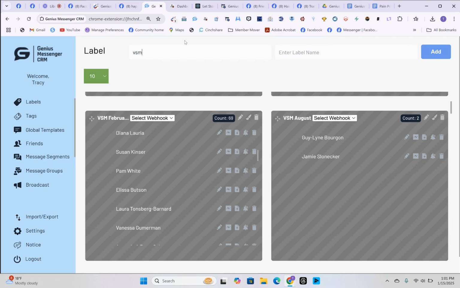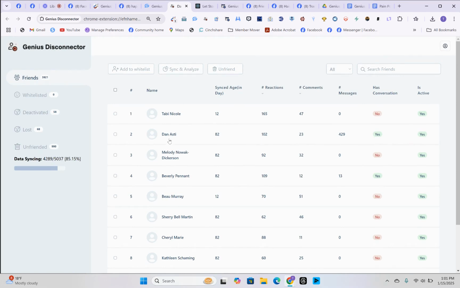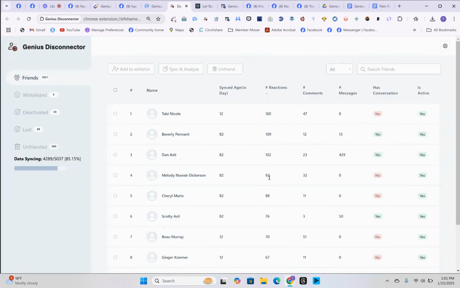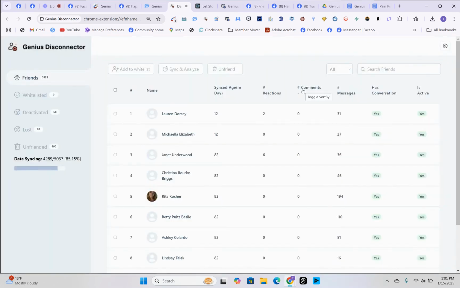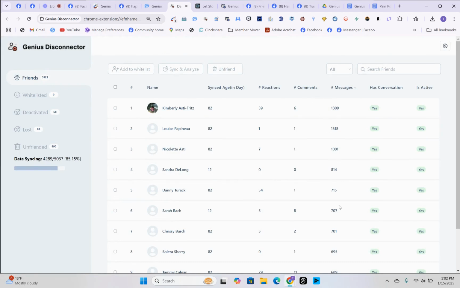The next tool I'm going to show you is something called the Disconnector. The Disconnector is actually going to analyze your Facebook friends list, and it's going to remove inactive connections based on their engagement. So you are able to analyze and sync this system. You're able to categorize it by the people that have had a high number of reactions to your posts within a certain number of days. You can also have it sort the number of comments that they've left on your posts within a certain number of days. Or maybe you just want to see, hey, have I had any inbox Facebook Messenger messages with these people?